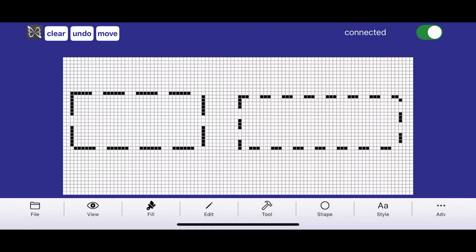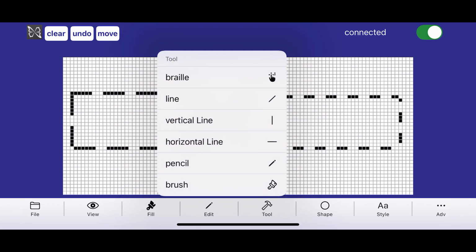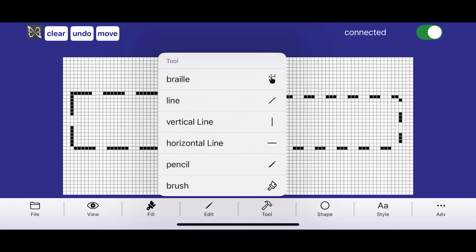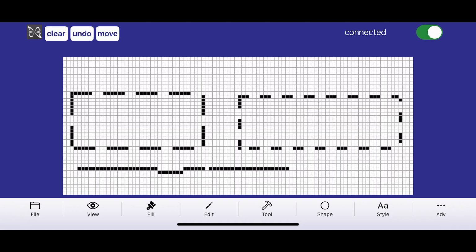So again, that's shapes, editing fill patterns, and then editing the styles of brushes, which is black, white, and then these dash lines.